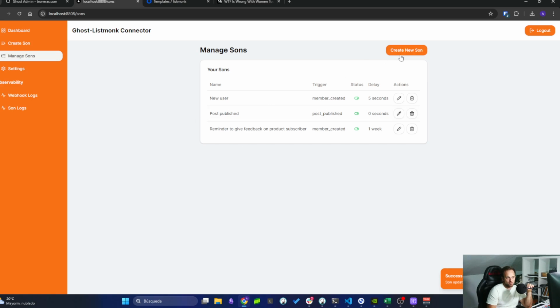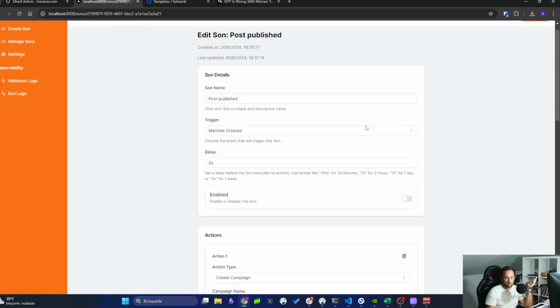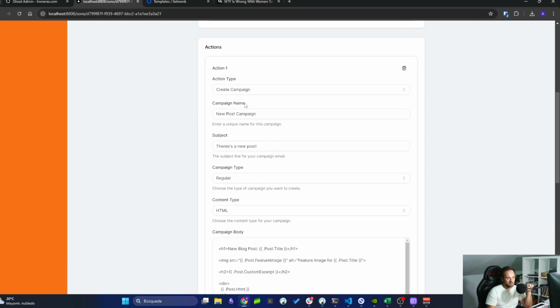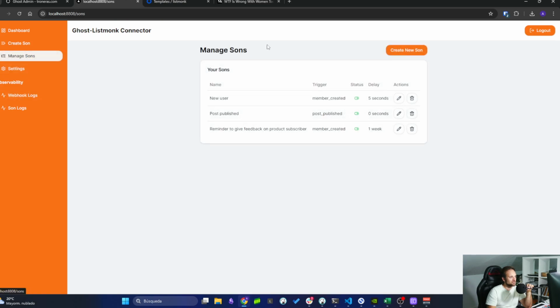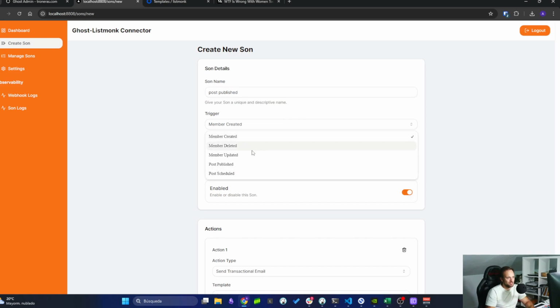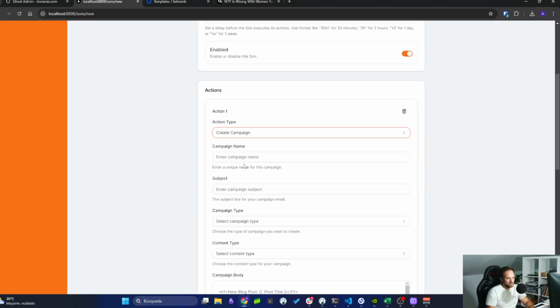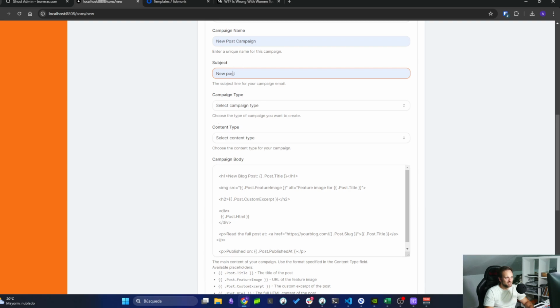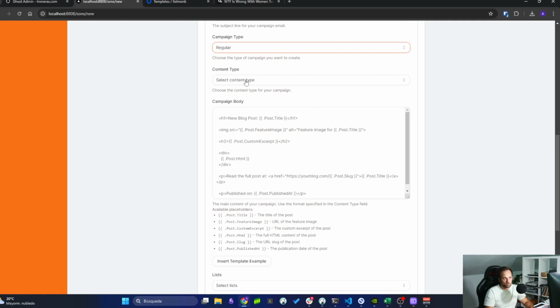Also, when a post is published, you can create, for example, a campaign. Say that when a post is published, you create a campaign, and here you can put the campaign name, like new post campaign, and the subject, new post. This is what is going to be sent in the email. The campaign type, like regular; these are all options that are in Listmonk. The content type, I will put HTML, and the campaign body.